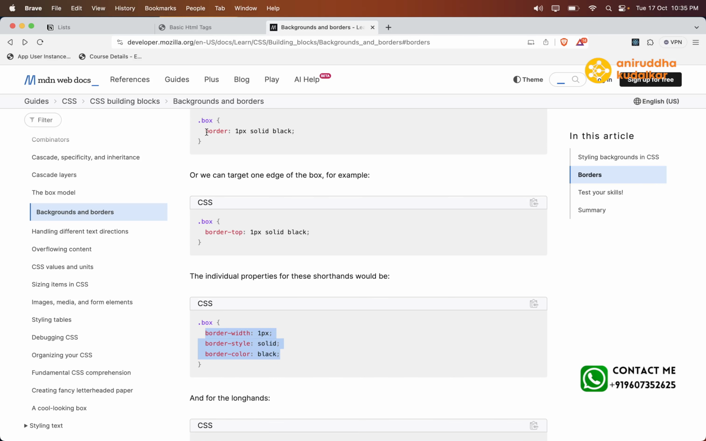Can you see? Oh, got it. Yep. This one and this one are the same. So only border is a shorthand for these three things: border width 1px, border style solid, border color black, right? Border color black.